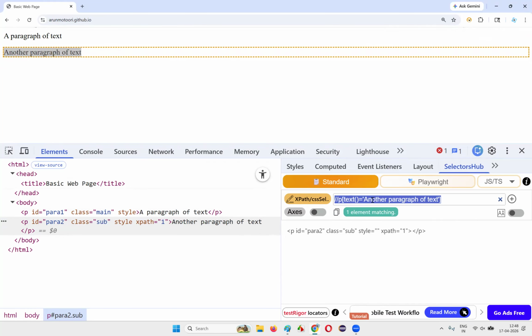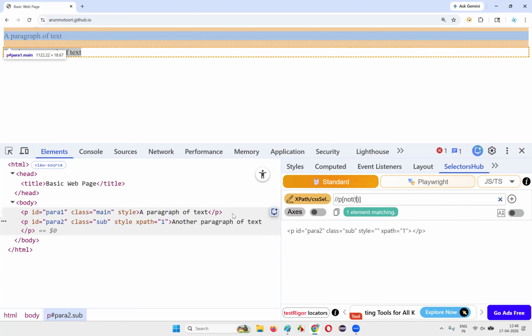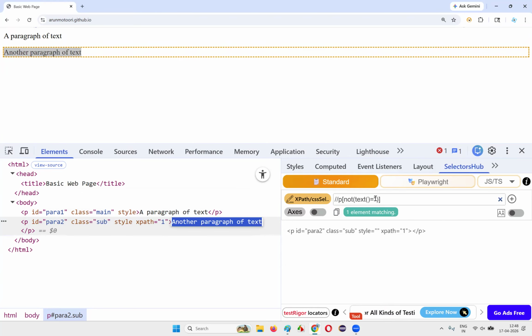But what if I want to locate the paragraph element on this web page which should not contain this particular text? How to do that? This part is nothing but the condition, guys. This condition I am specifying between the opening and closing square brackets. So I'll cut from here, and first I'll write not. Inside the square brackets, I'll provide the not, and in between the circular brackets, I'll provide the same thing. That is, the text function is equal to, in single quotes, give that value, that is, 'another paragraph of text'.